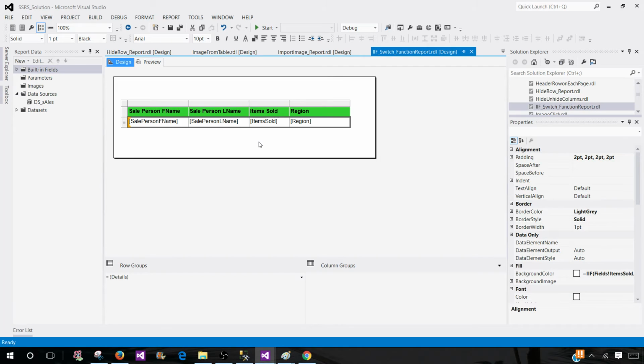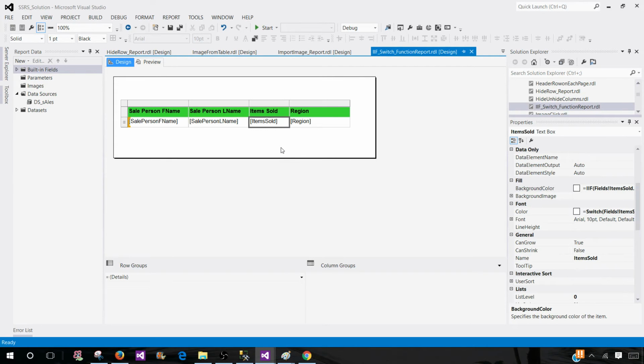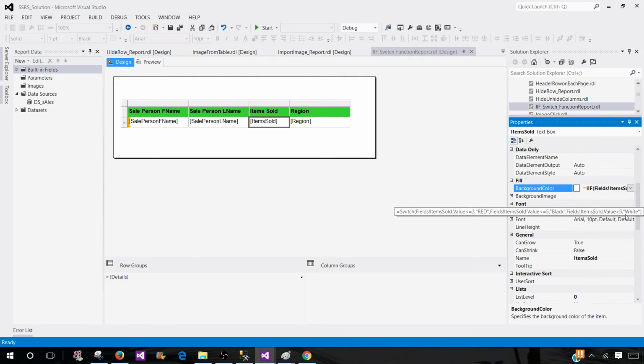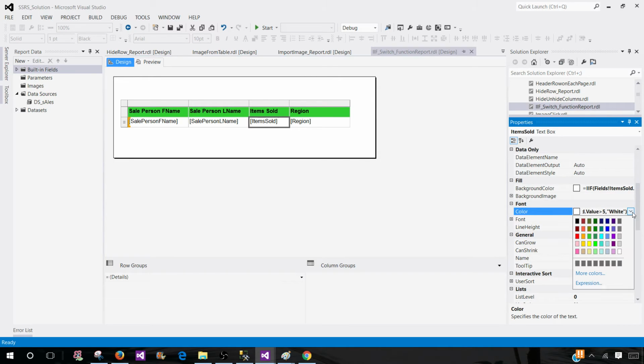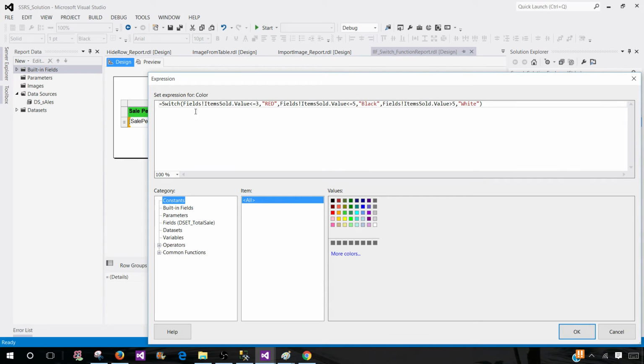So there are different conditions we have to handle. We can write nested IIFs, but there is a function available called Switch, where we can write multiple statements, or use it as a case statement. So you see here, in the Switch function, I'm checking the first value: item sold less than or equal to 3, then the color is red, or I can do green, whatever I want. Now if that's not true, if the item sold is less than or equal to 5, then black. And if this is also not true, then go to the next one: if item sold is greater than 5, then the color is white.